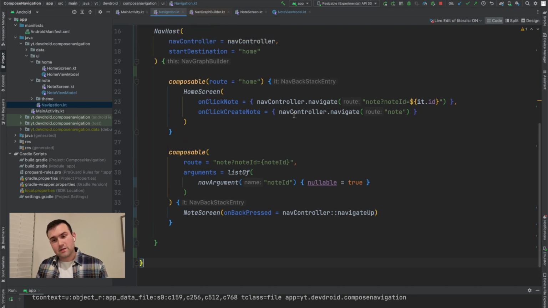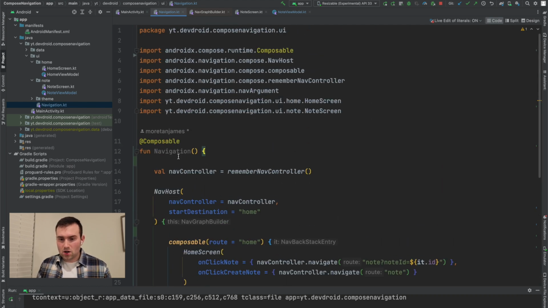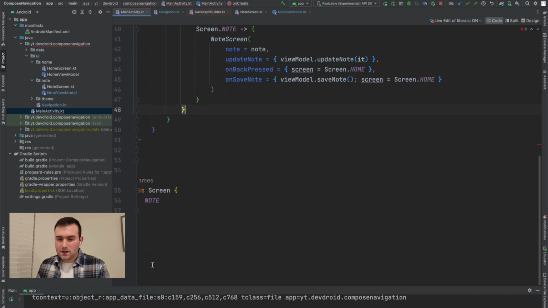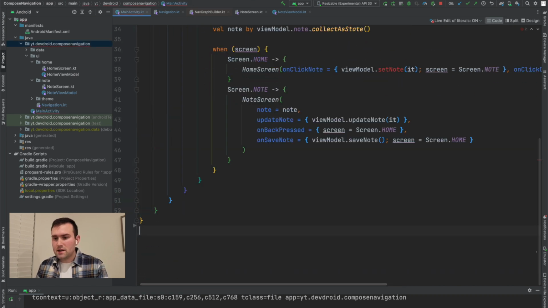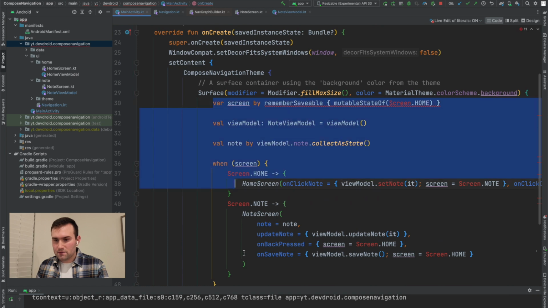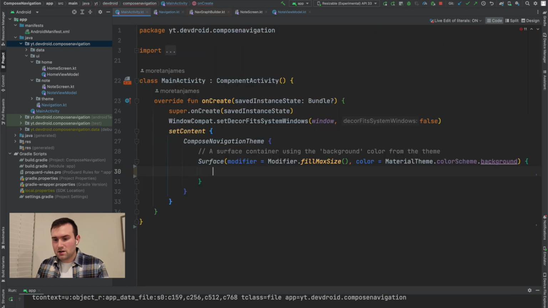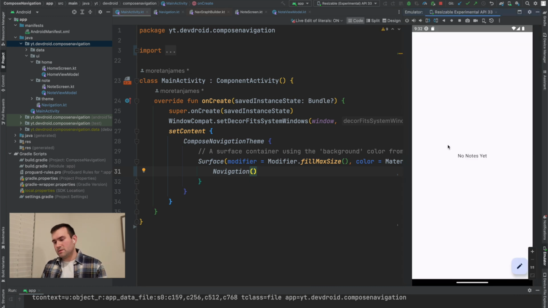But we're still in this video, and the last thing we have to do is actually call this navigation function somewhere. And so we can get rid of this enum class, and now instead of all of this custom logic, we just actually call navigation. And I realize now that I never actually showed you guys what the app looked like, which is a poor experience on my part, but this is what the app looks like.